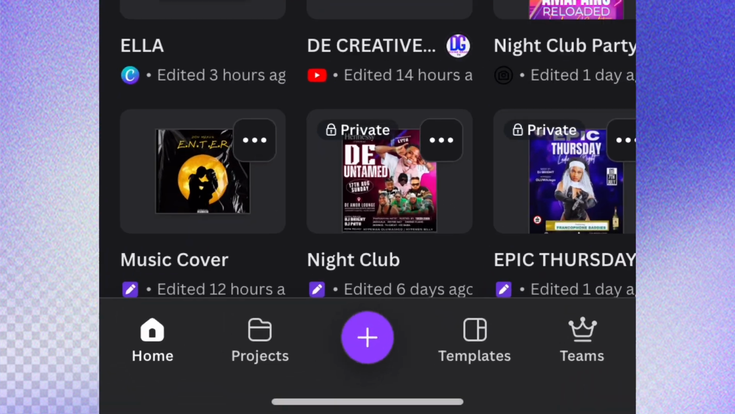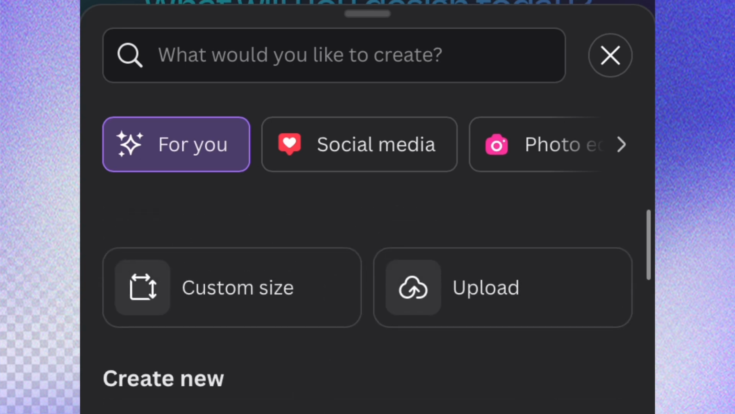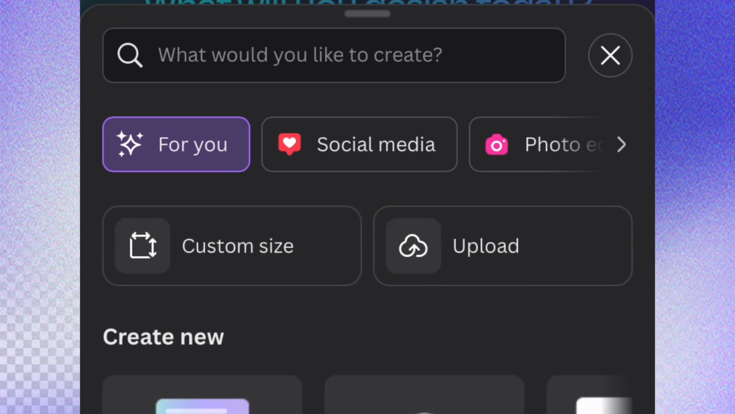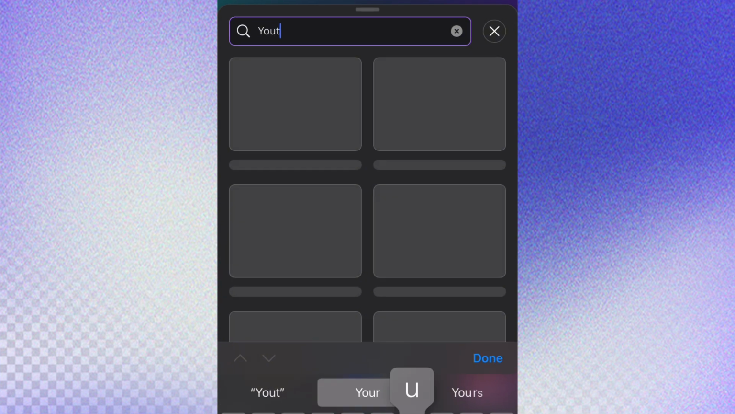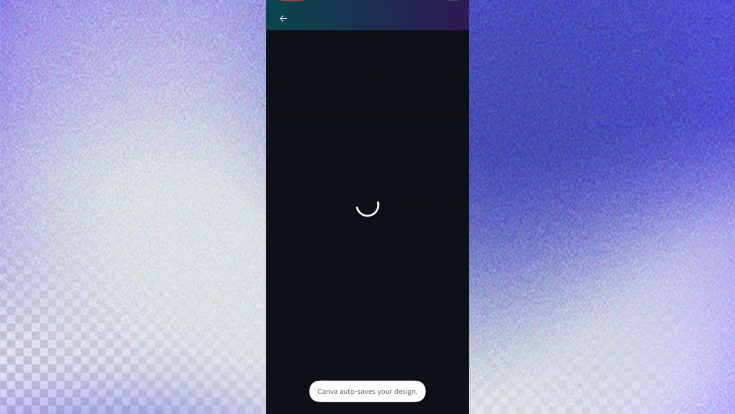Open Canva and click on the plus button to create a new design. So you can easily search for YouTube thumbnail. That's the size we are going to be using. So you search for it, then you click on it. It will be blank as white.